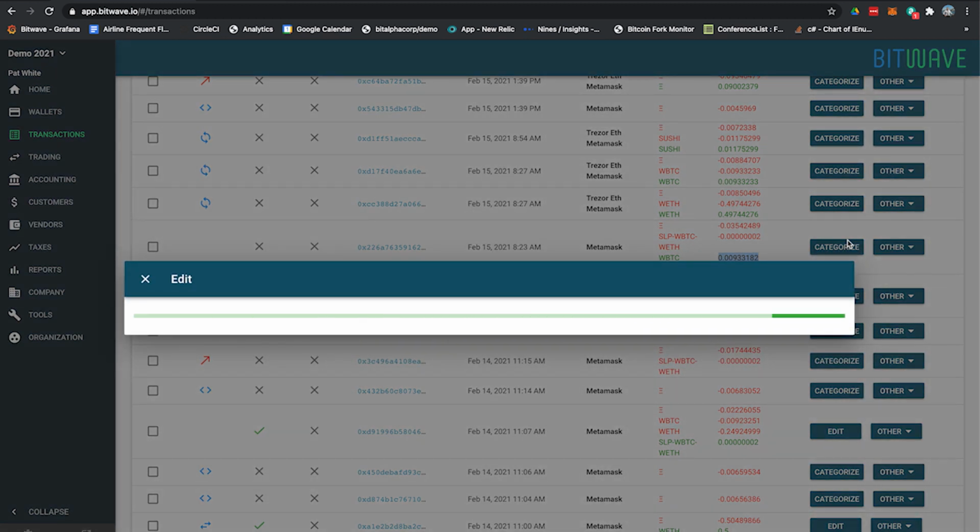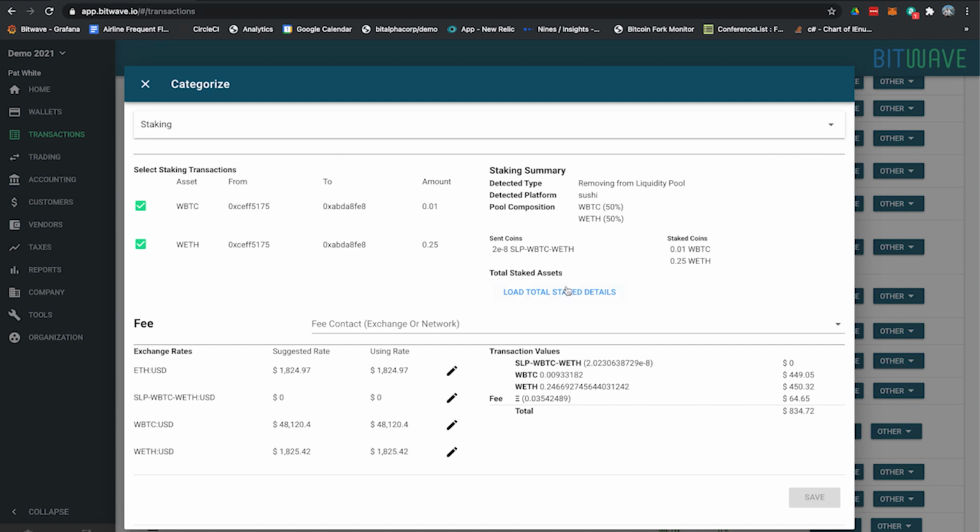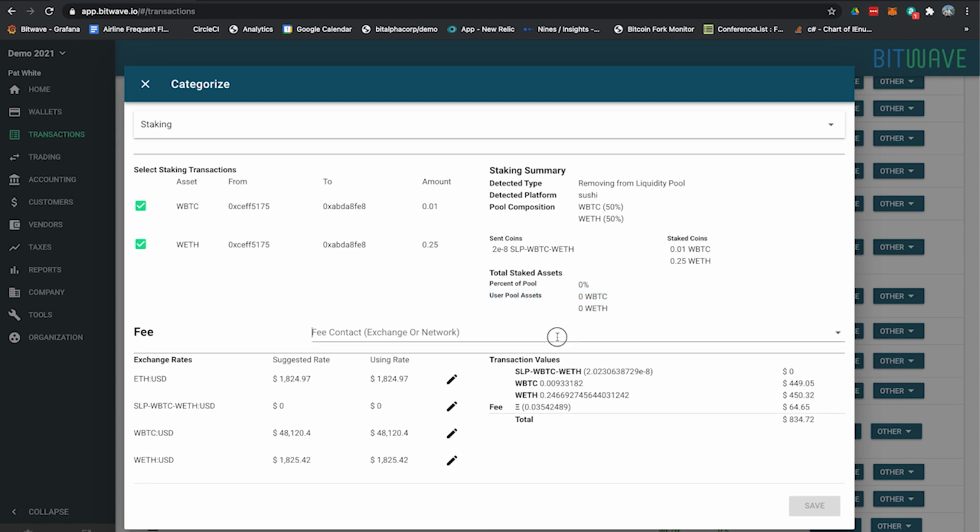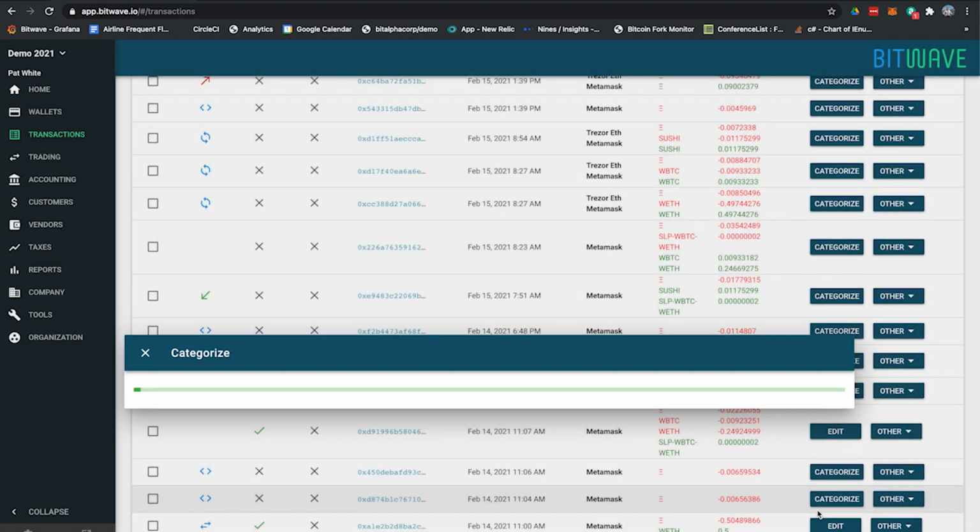So I'm going to do the exact same categorization here. I mark it as total. I load my total staked assets. This will say 0 now because I've removed all of my liquidity from there. Hit the Ethereum network there. Hit save, and now you're done.